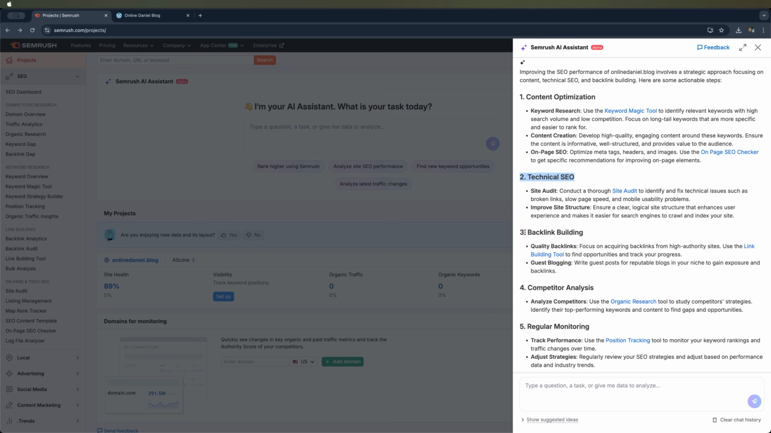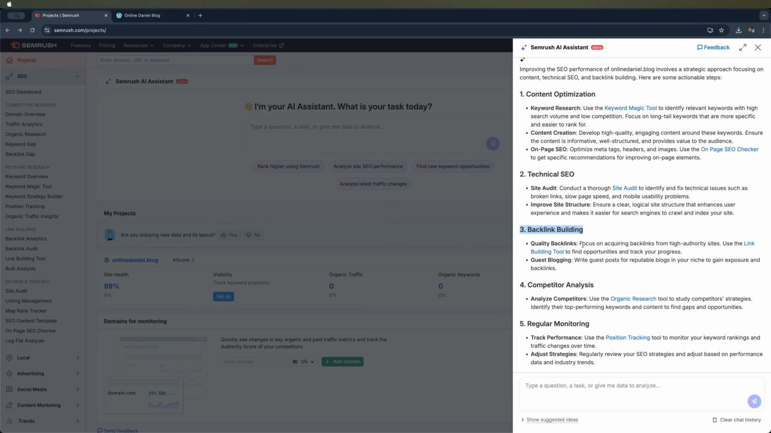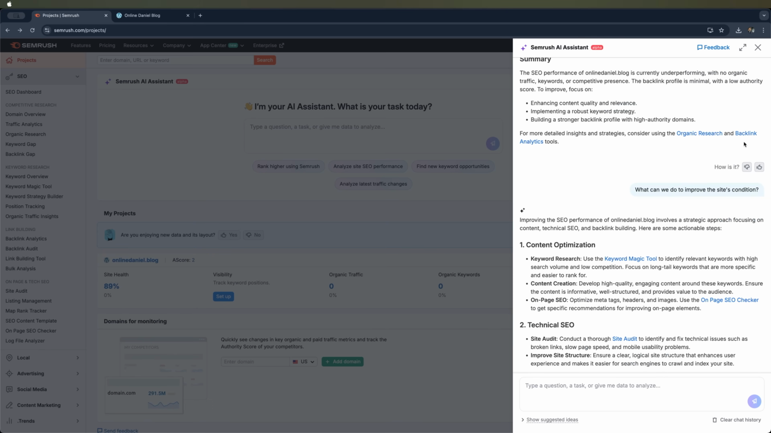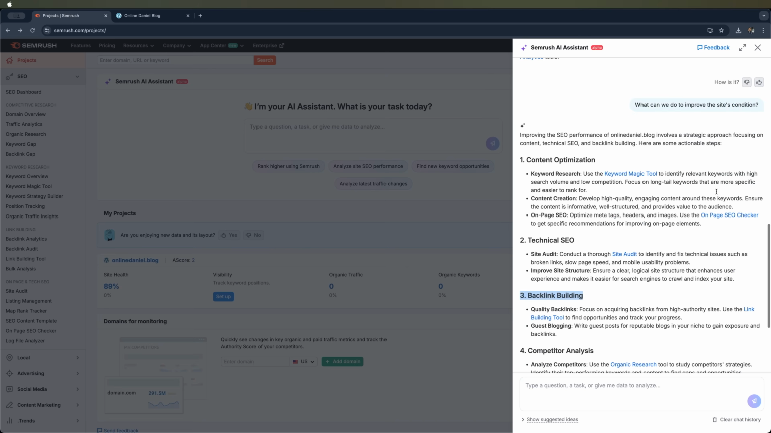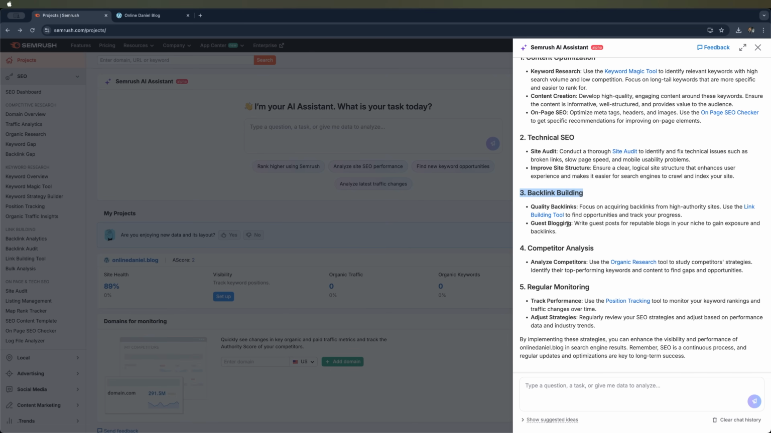The third strategic point is backlink building. Creating high-quality backlinks. We can focus on this using the link building tool, which I mentioned earlier alongside backlink tools. The AI also recommends guest blogging. Publishing guest posts on authoritative blogs in the tech niche relevant to our site.